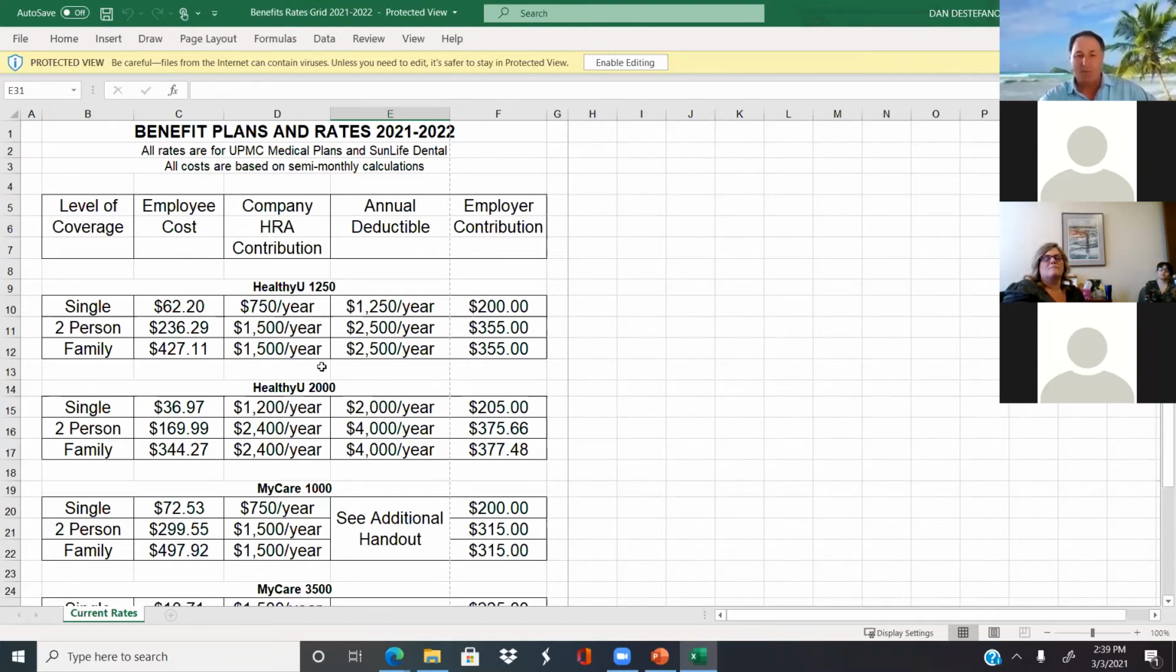How about the Healthy U 2000? Well, this plan's only $36.97 per pay. You can still earn your $500. Donnelly-Boland will put $1,200 into your HRA. So $500 and $1,200 is $1,700, leaving you a deductible expense exposure of $300. But if you do the math, 62 minus 36 times 24, this plan saves you about $500 a year in premium. So maybe it makes sense to select that plan.